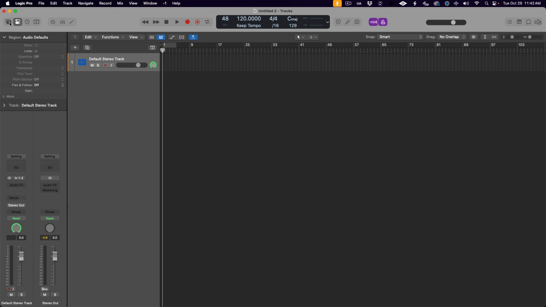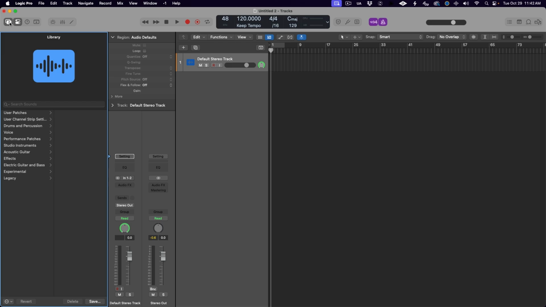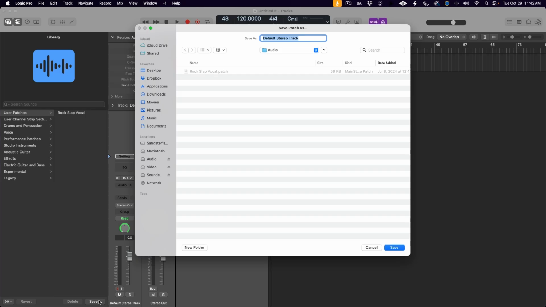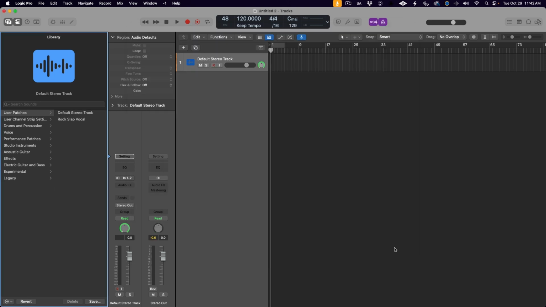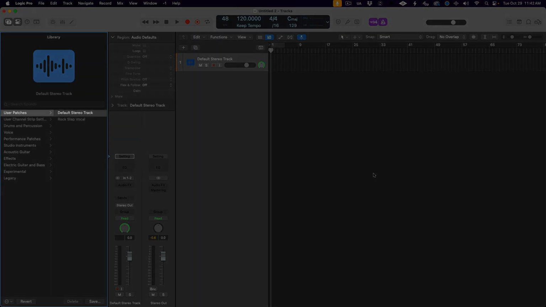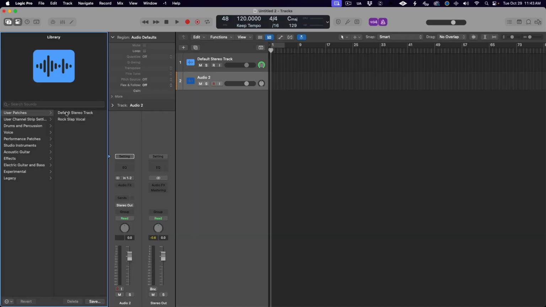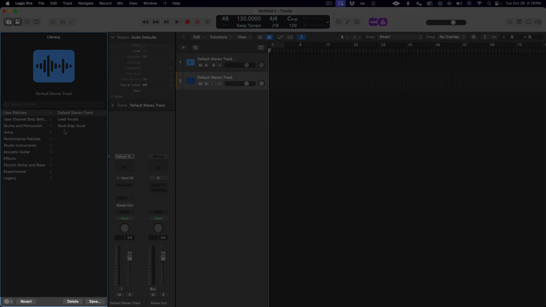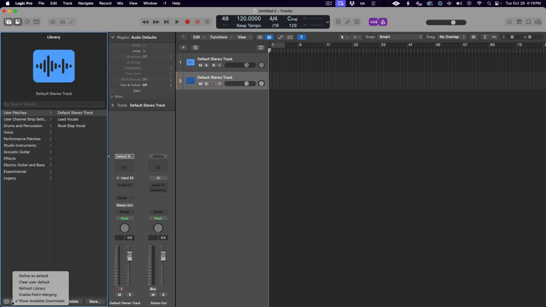With the track header selected, open the library, come down to the bottom, and hit the save button. Give your patch a unique name and hit save. Now you'll find the default stereo patch inside your user patches section of the library, and you can load it into any session. To take it even further, by selecting the patch in the library and coming down to this three dot icon, we can then define this as default.